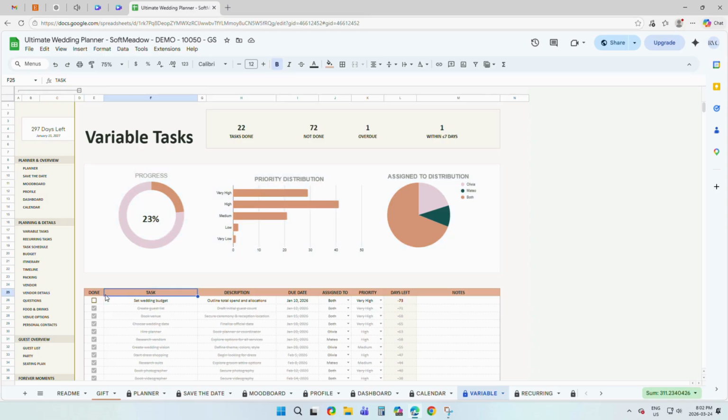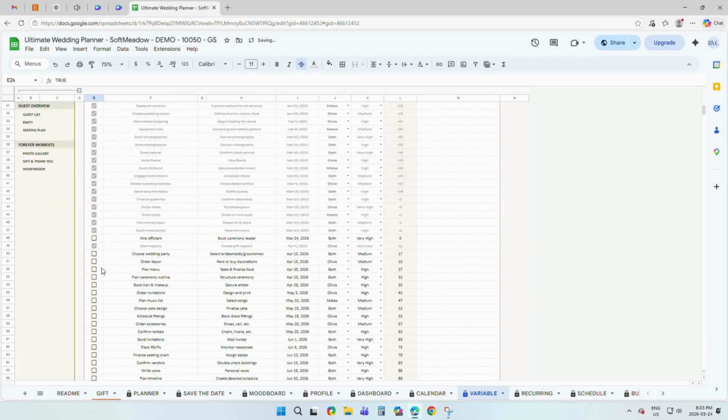To add a task, simply fill in each column. Start by checking the box once a task is completed under Done. Then enter the task name and a short description if needed. Select a due date, choose who the task is assigned to, and set a priority level. The days left column will automatically calculate based on your due date, and the notes section is optional if you want to include any extra details or reminders.